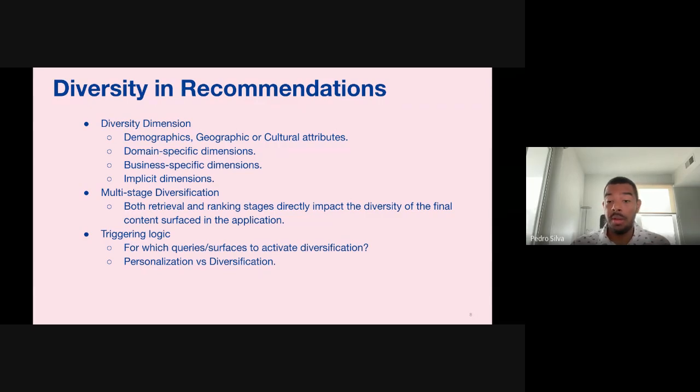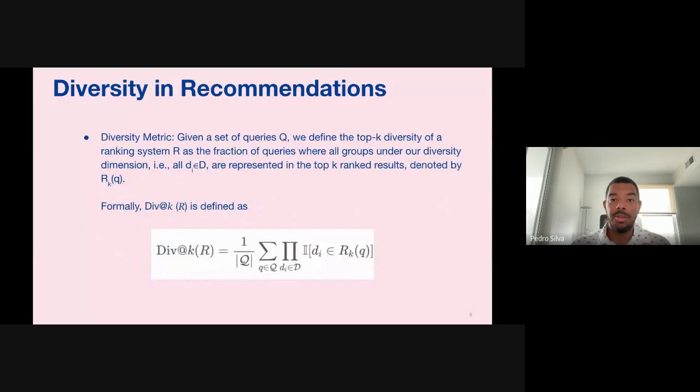And also, what is your triggering logic? Meaning, when and for which queries and for which surfaces do you activate diversification? And how does diversification play with personalization? Sometimes you want more of one or the other. Lastly, you need to understand how you're going to measure the impact. There are several ways to do that, like, for example, the normalized entropy of the distribution with respect to the diversity dimension. We chose to do diversity at K for a certain rank R, which is basically defined as a fraction of queries where all groups under our diversity dimension are represented in the top K results.